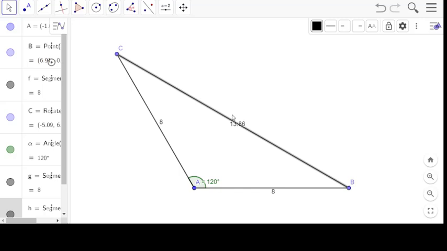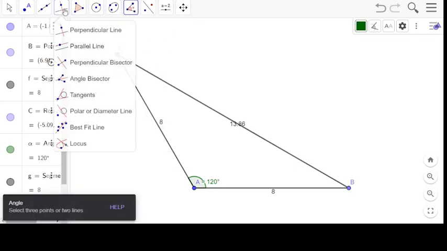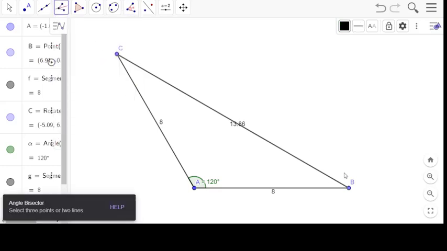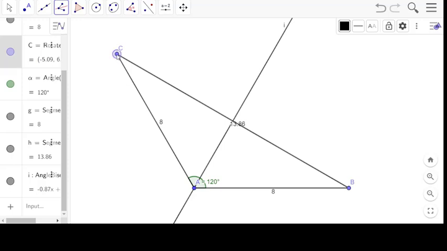Suppose that we want to construct an angle bisector at A. We will select an angle bisector from this point. So select angle bisector here. Then we select point B, point A and then point C. We are done. Great.